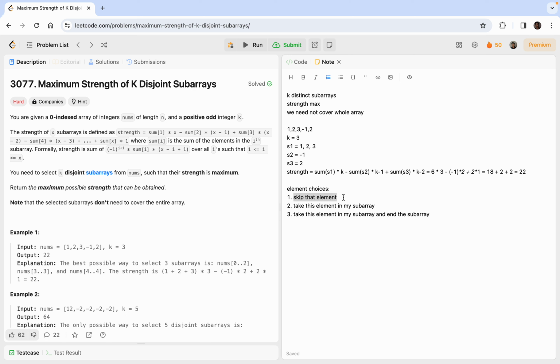One is I can skip that element. I'll not take this element and I'll move on. The next one is I can take this element in my subarray and move on to add more elements. And the next one is I can take this element in my subarray and end that subarray so that we can start a new subarray later on.